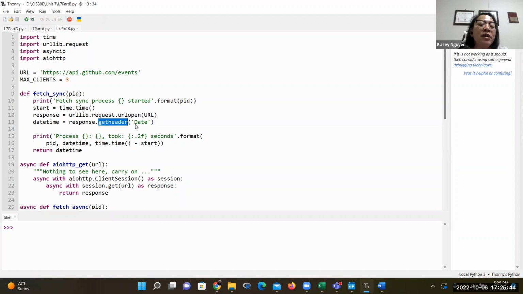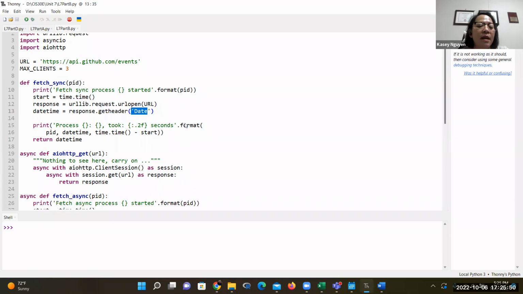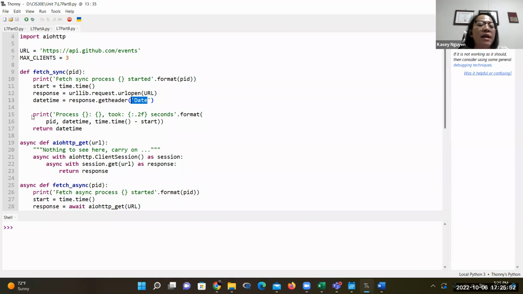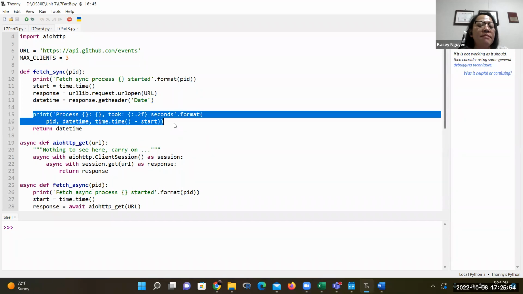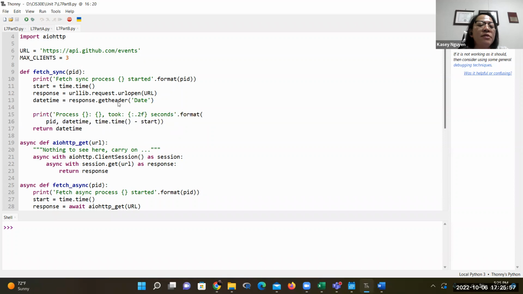So what we're going to do is pull the date from that. And then we are going to print out the time with the date time. So that's going to show the date that it's submitted. So we're going to print the process ID, the date, the actual time minus the start. And we're going to return the date time.